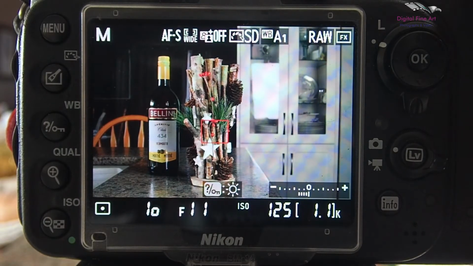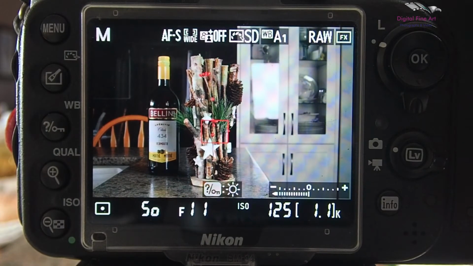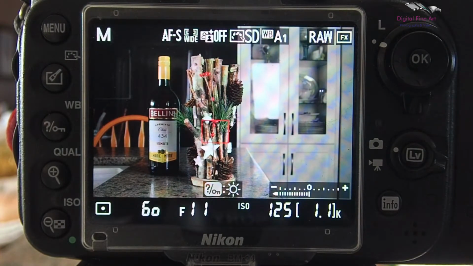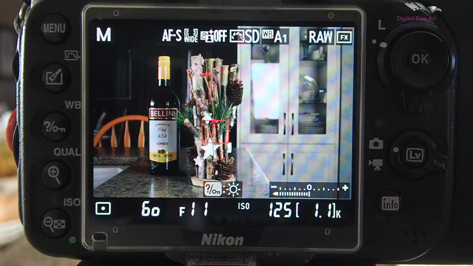So let's increase our shutter speed to something that will freeze any movement. 1/60th will do it at a 50mm lens, but I'm now underexposed. My aperture is too small. The hole is too small.